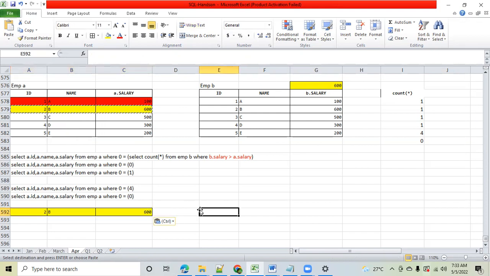Okay, is this clear? Any question? Don't think that the correlated query is over now. I have a few more concepts to teach, but so far is it clear or not? Yes. Okay, so far you all understood, right? Okay, fine. Ask questions.